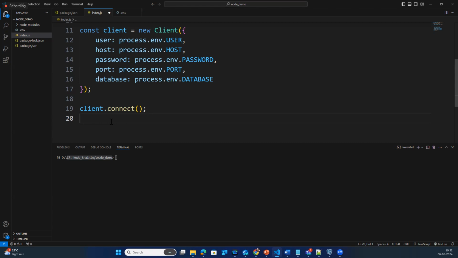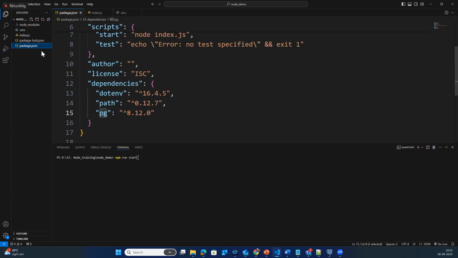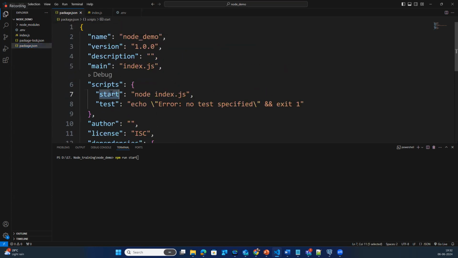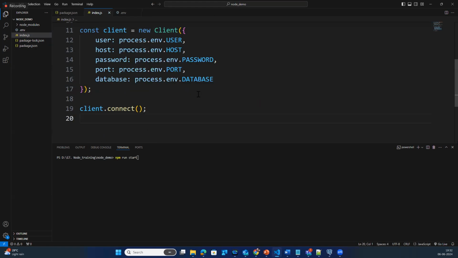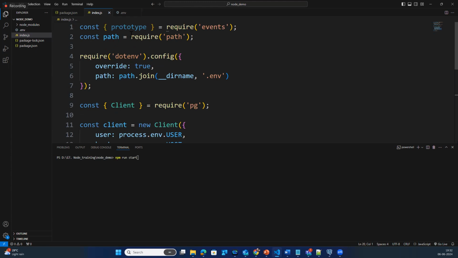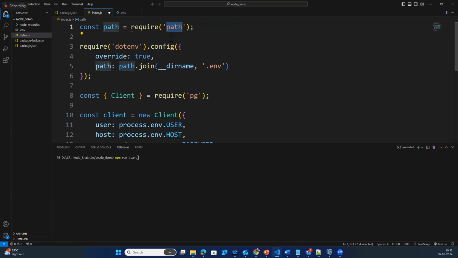Before writing that query and seeing whether it is connected or not, I will just do npm run start. Don't worry, whenever you run npm run start, it will go to the package.json. Here it will go for the scripts, like the start script. Node index.js is my file, so it will go to index.js. It will bring the path module and connect to the .env and bring all the details here.